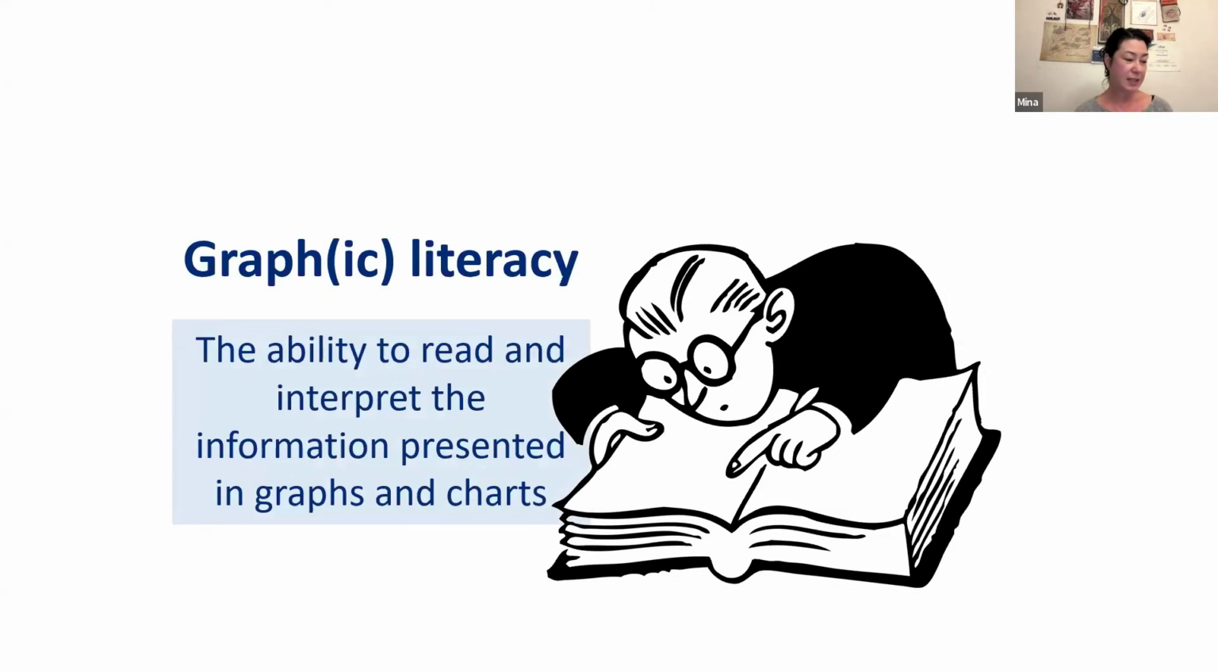I also want to emphasize this last point, that by graphs, I mean graphs and charts. I'm using this term interchangeably. And so also I'll mention that we'll mainly be looking at bar charts and pie graphs today.